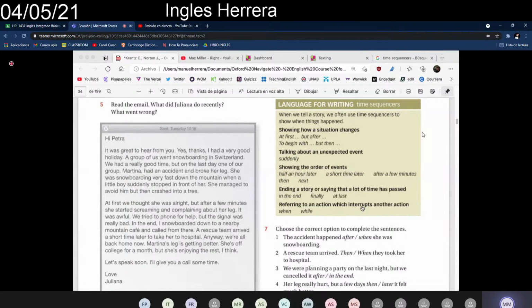Go through the text, take some notes, and what I would like you to do is write what time sequencers are used in this email from Juliana. Go through it in no more than 3 minutes. I'm going to set the time here in the timer. 3 minutes. Take some notes, write the ones that you find. Okay, starting now.